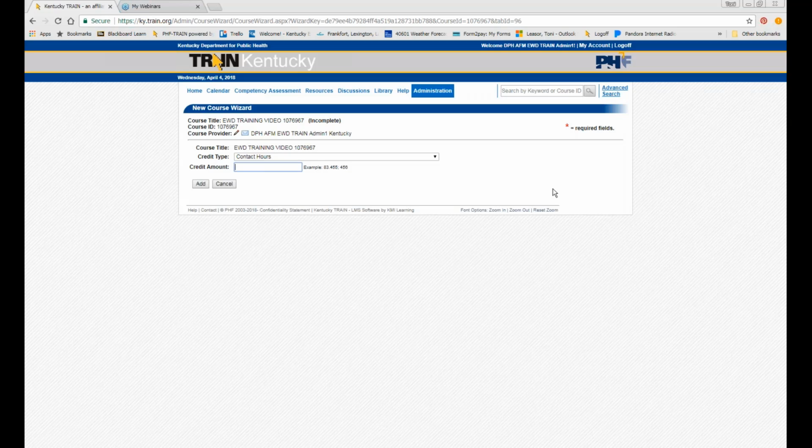Credit amount, if you just want to do 0.01 just to kind of get that placeholder in there, it also confirms with the EWD staff member that will be looking over your course. We now know that you are indeed selecting or asking for nursing continuing education credits. That's a mouthful.